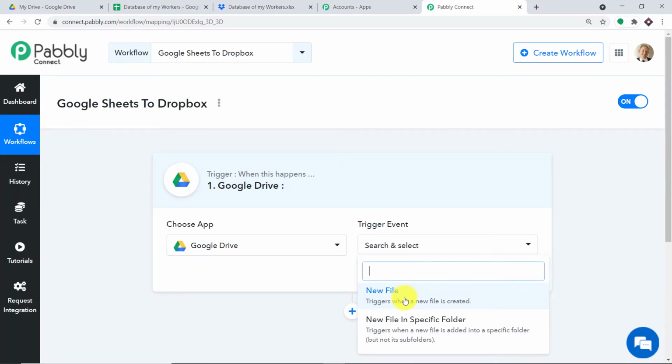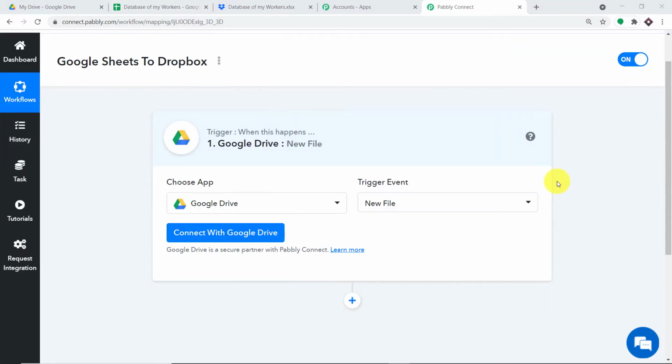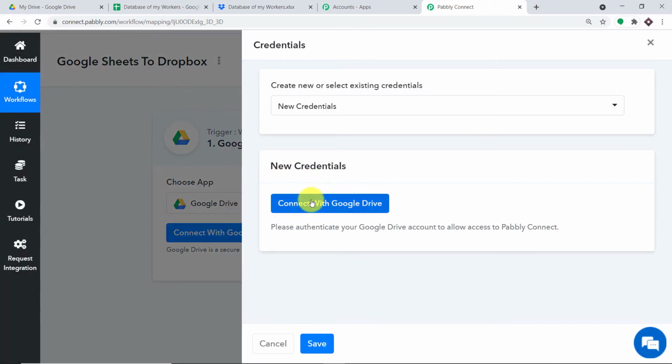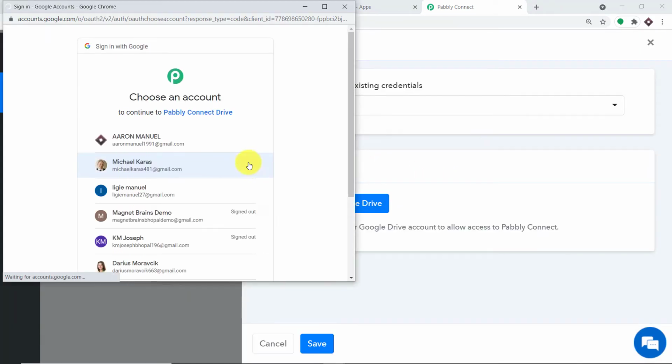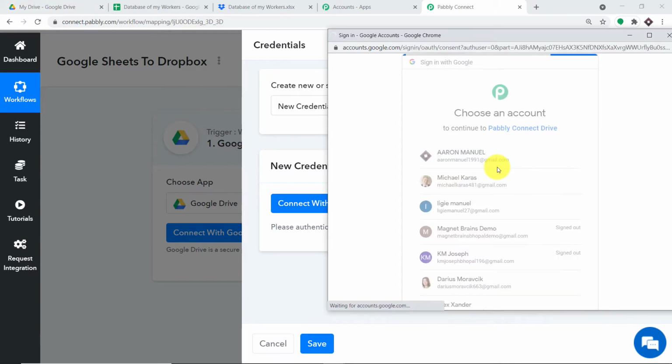Now in the trigger event, how about we make it New File, because this is the file that we are interested in. The gist of the process is that we are integrating Google Drive to Pabbly Connect. Let me click on Connect with Google Drive. In the new credentials, let me click on Connect with Google Drive. As you can see, these are the series of Gmail accounts I have, and in this particular Gmail account, this Google Drive is present. Let me select this.